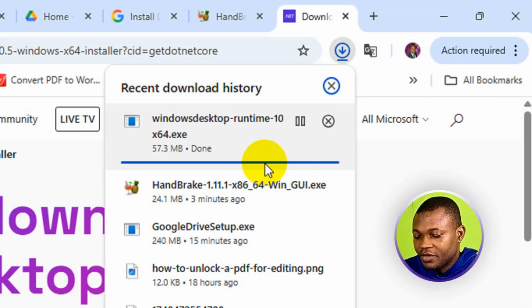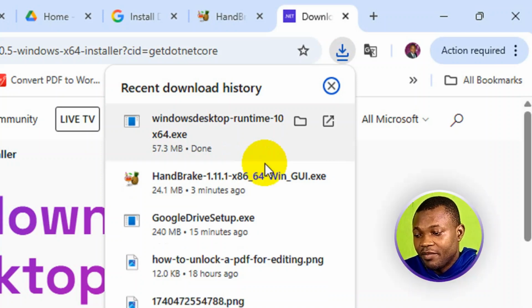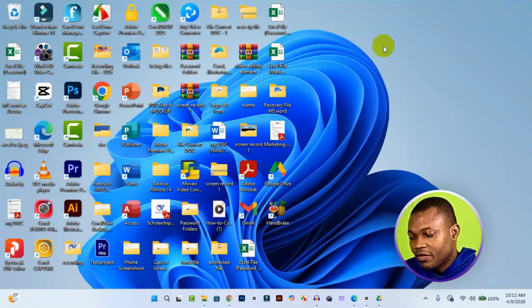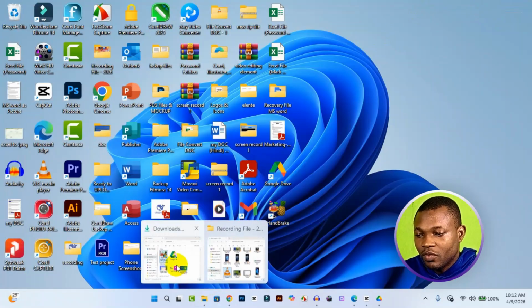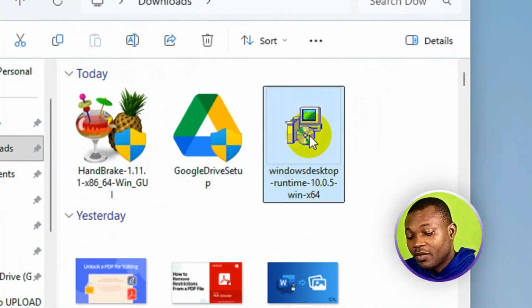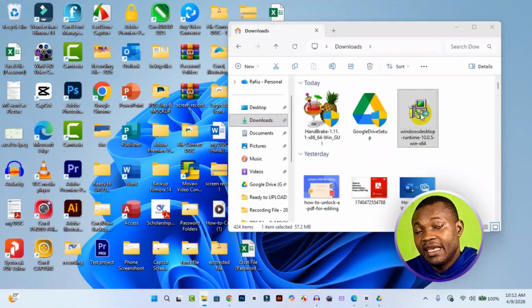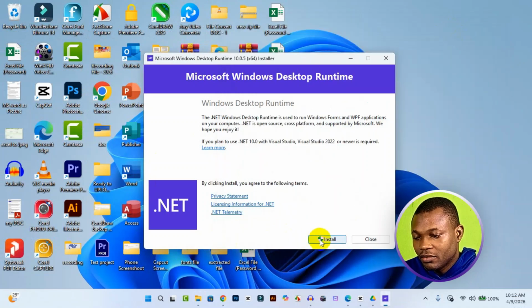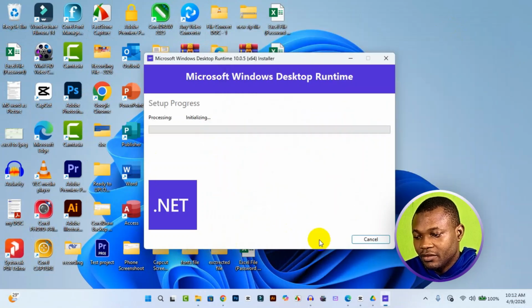After a successful download of the runtime setup, we can minimize the web browser. Then we go back to our download folder right here. We want to make sure this is the setup right here. So go ahead and click on the runtime setup. Press the enter key on your keyboard to complete the runtime setup for HandBrake. So just like so. Next thing you want to do is click on install. Click on yes.